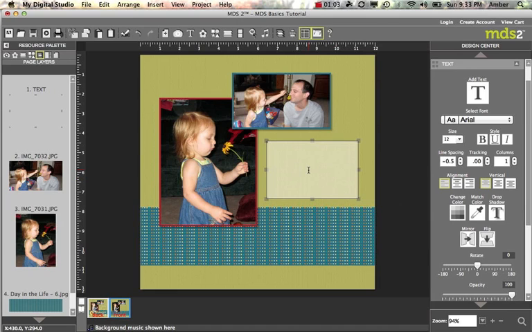So I want it to say, "You were so sweet with your pretty flower from Grandma's garden. Carried it around and shared the smell with everyone."